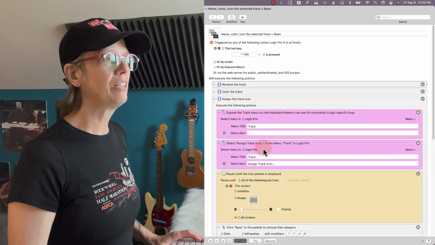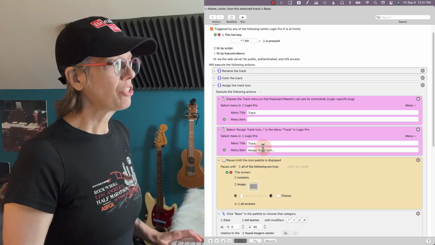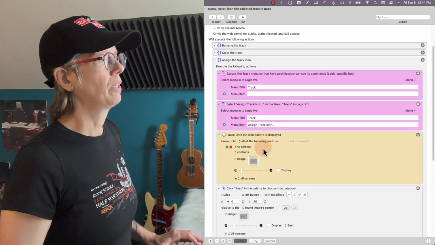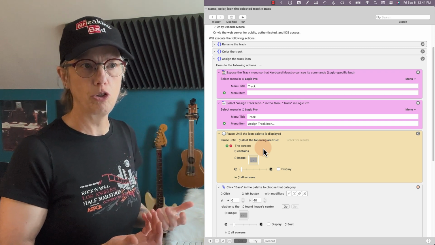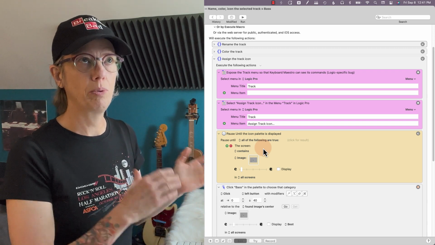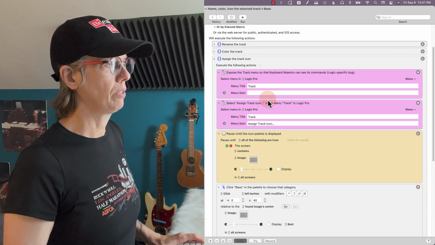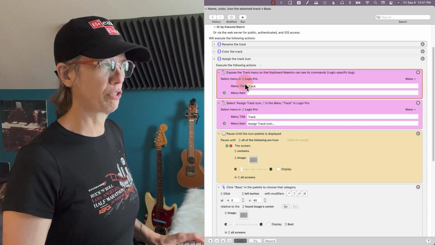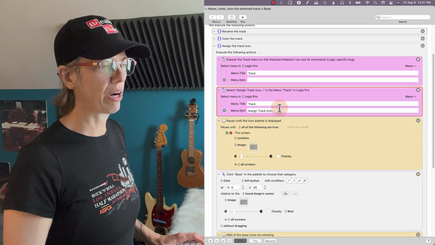And then assigning the track icon. This is where the tricky little bit comes in. All right, so I don't have a keyboard shortcut assigned to the command to open the icons palette. So I need to choose that from the menu. So I do my two-step thing where I sort of just flash the track menu open, and then I choose Assign Track Icon from it.